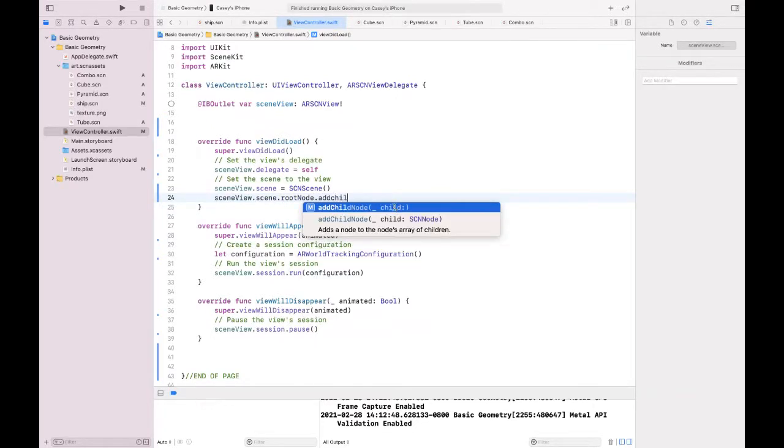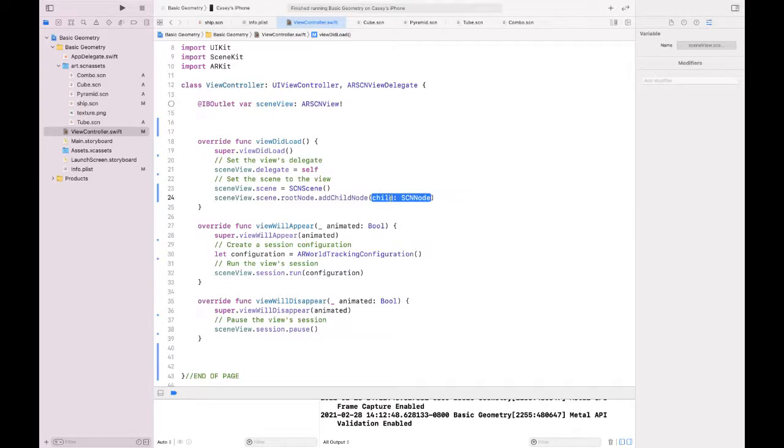Add child node. So basically we're adding an object to our 3D scene, and it's looking for that specific child, which will be of the type SCNNode or scene node. So we need a child here to pop in. So we'll leave that blank.